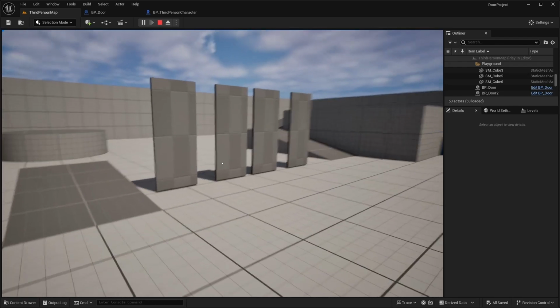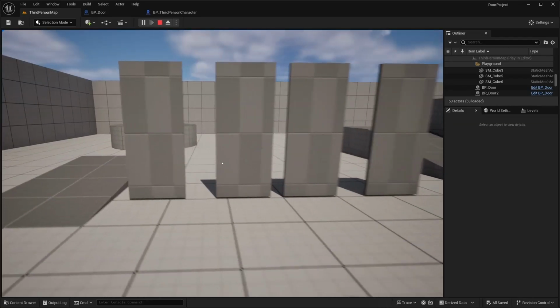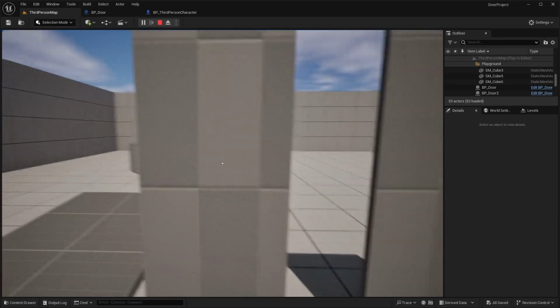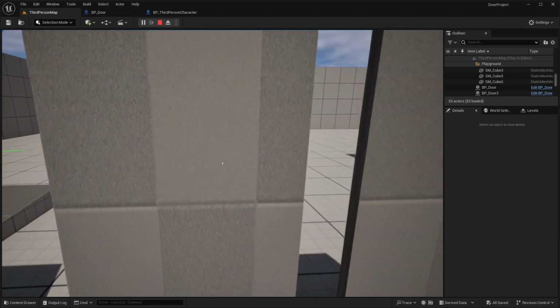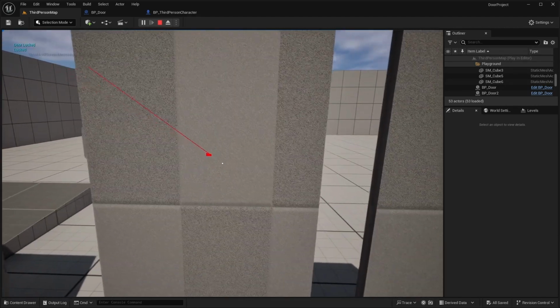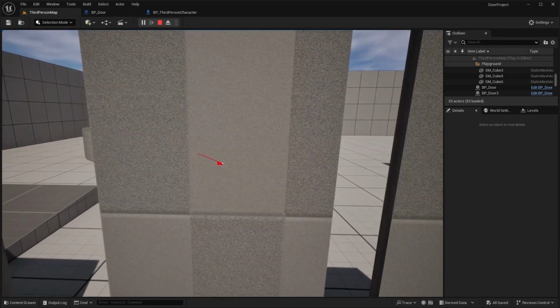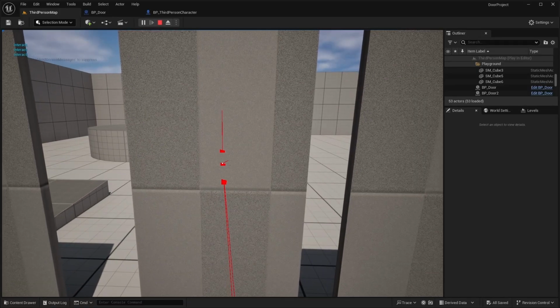What I have here is a door blueprint and we can interact with it in several different ways. First of all, you can just open and close it. You can also lock the door by pressing X. And whenever the door is locked, you can't open it.